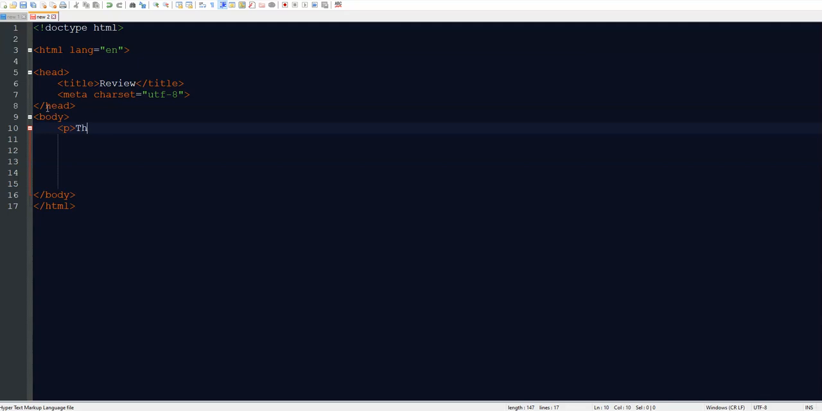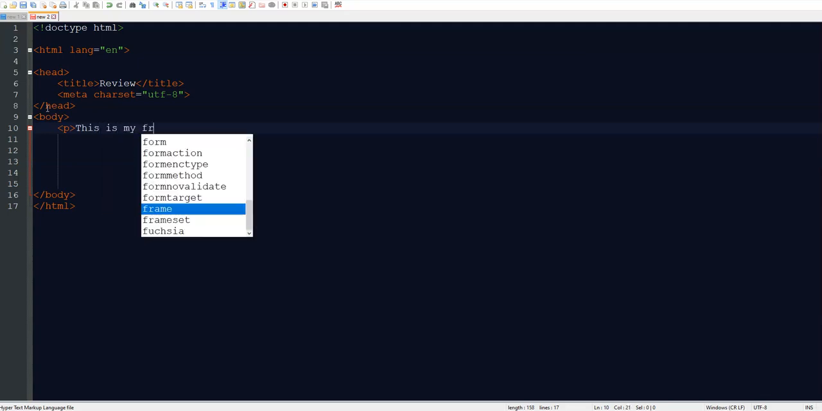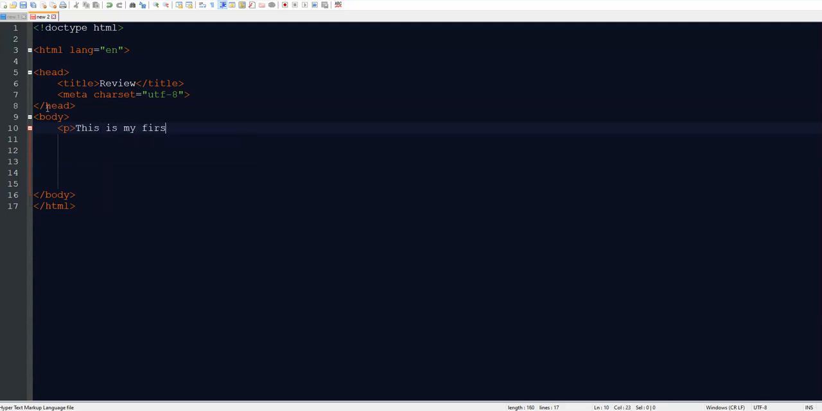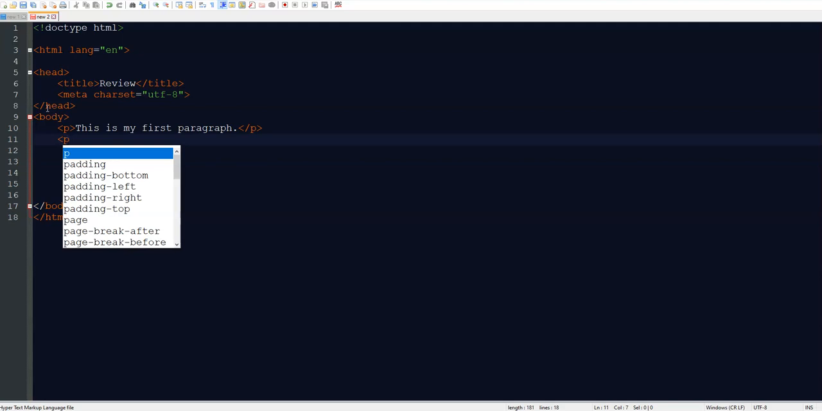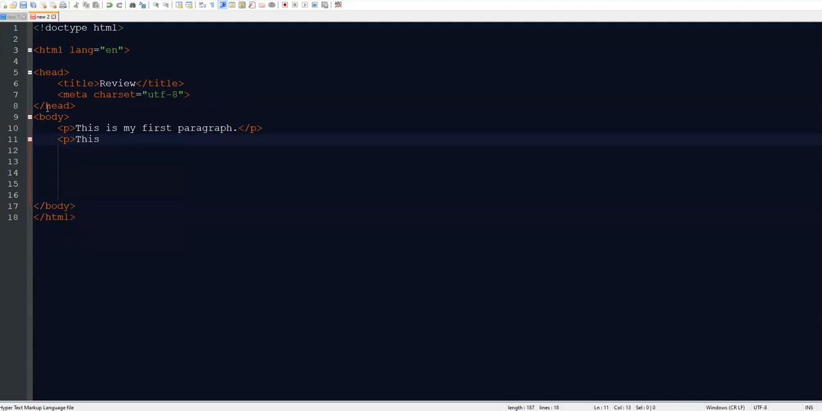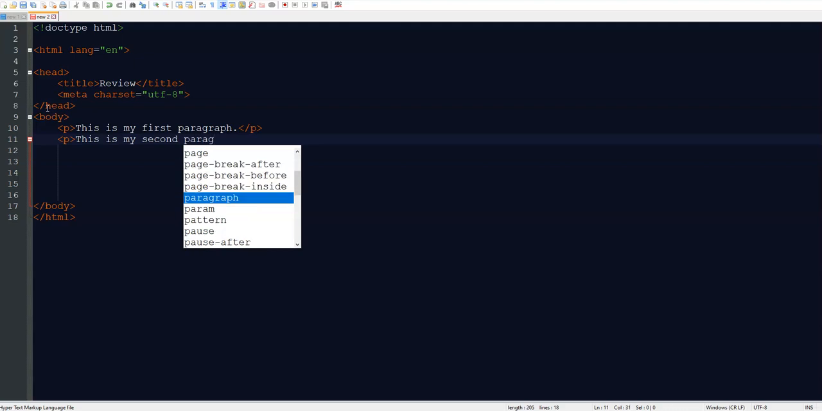So I'm going to say that this is my first paragraph. Okay, this is my first paragraph. I'll put a period on it. Obviously, there should be more to it. And again, I'll close my paragraph because I'm old school that way. And I'll go ahead and create a second paragraph. And of course, cleverly say this is my second paragraph.